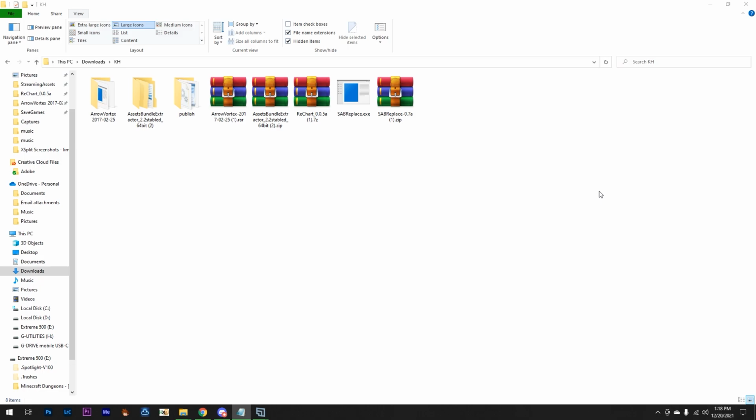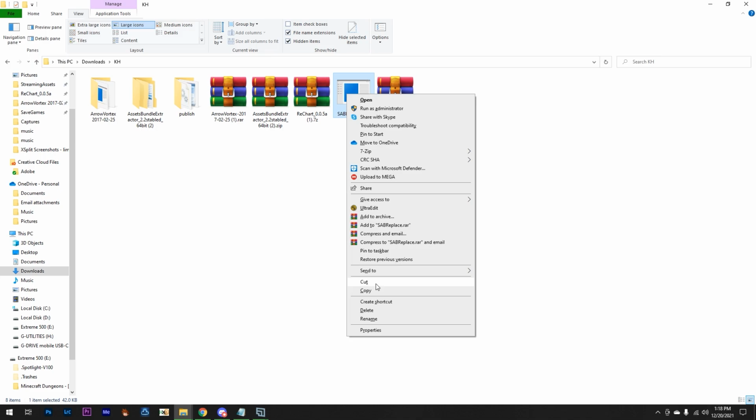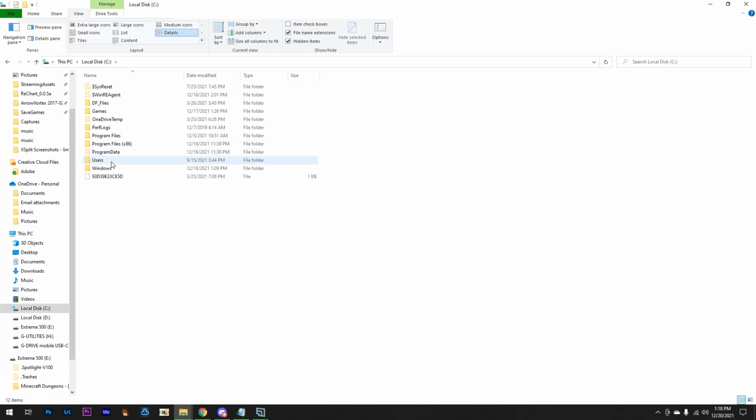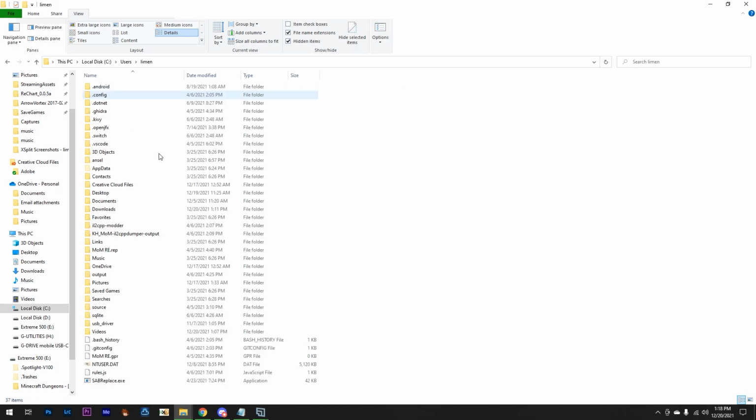Now that you know where the files are and have created backups, we can look at the files that we downloaded earlier. The first thing we need to do is set up SABReplace. This is the program that we're going to be using to replace the audio. Take the SABReplace.exe and copy it into your user profile's root directory. For example, I'll be putting mine into my C drive, users, Lyman.